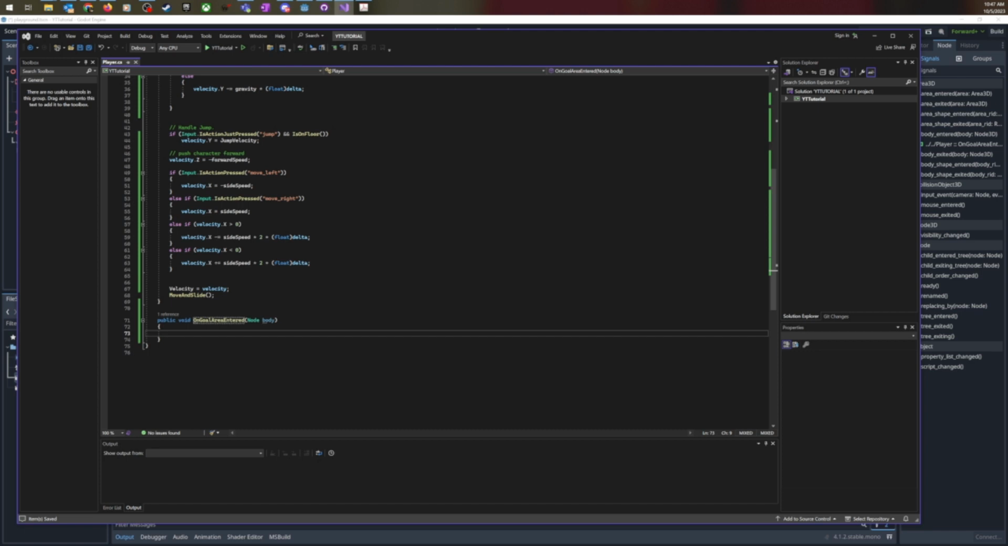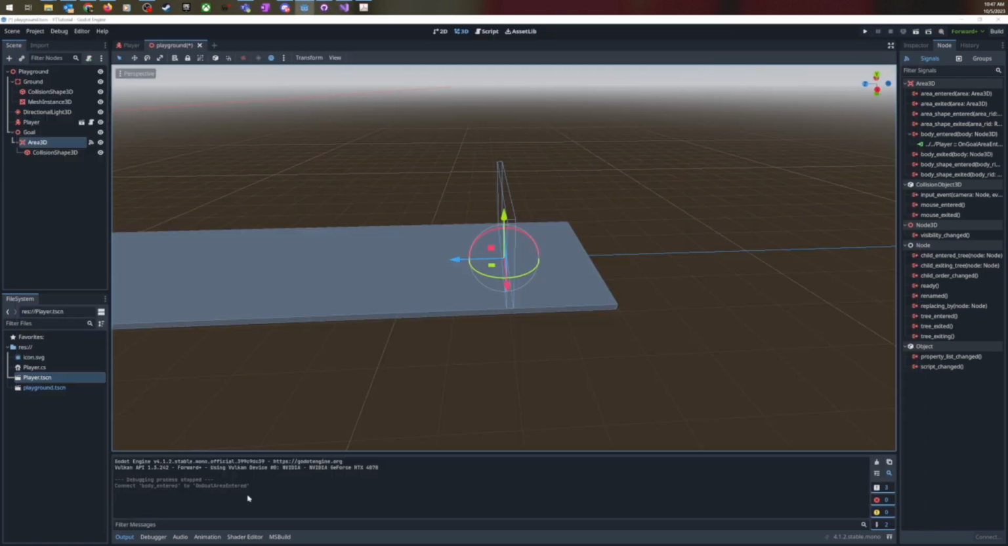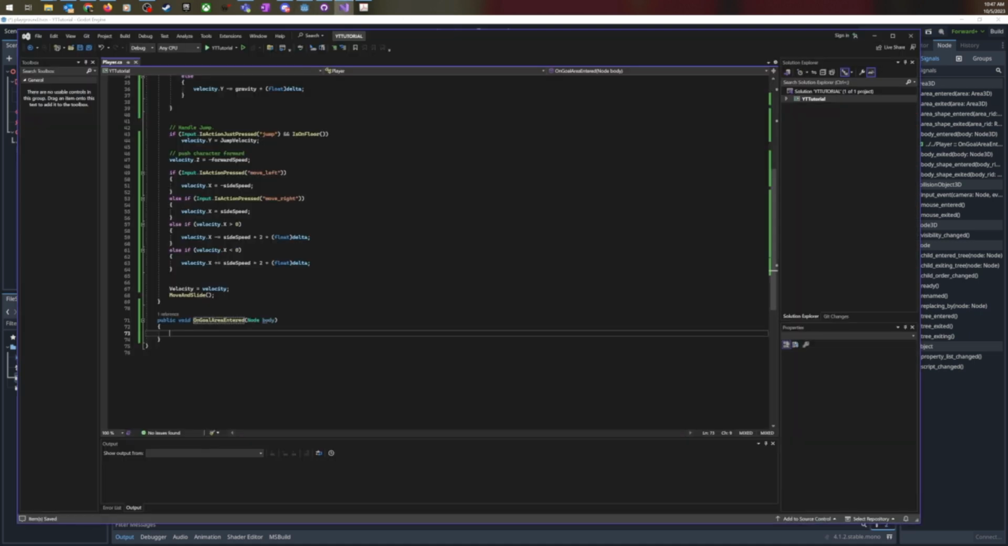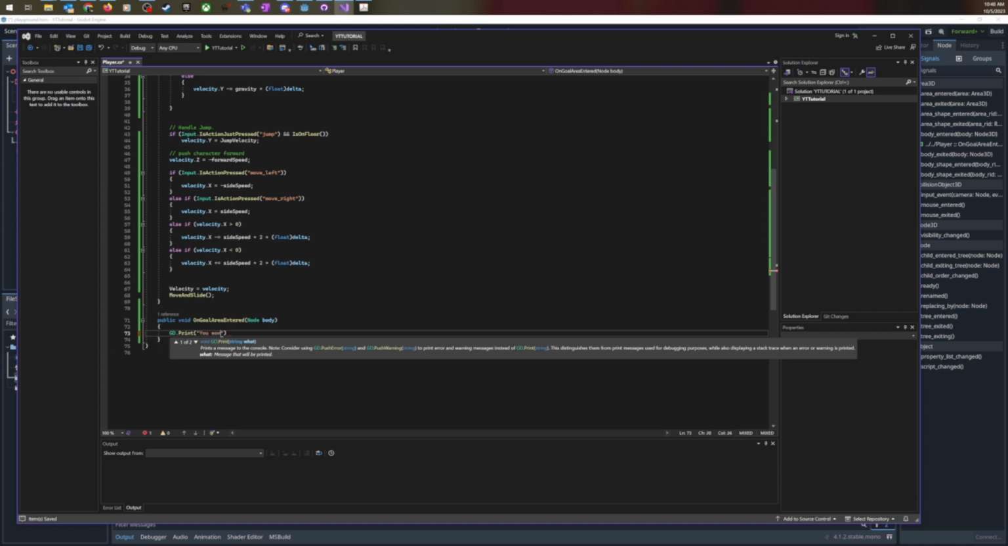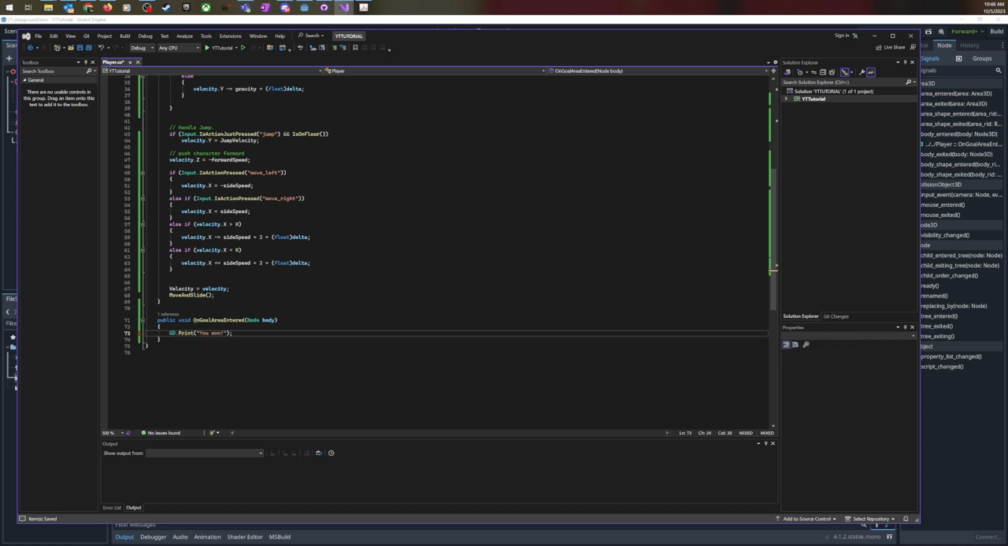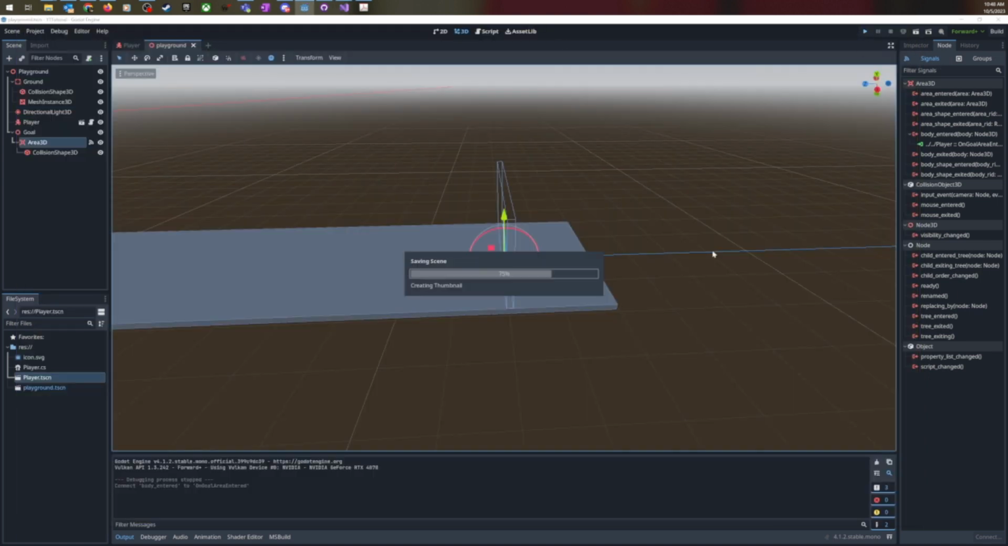Okay, so now, for now, all we're going to do is output a message in our console, which we haven't done yet, but this is our console. We're going to say GD, which is Godot. And this is just a bunch of member methods that are provided by Godot that you can use. And print You won. And that's all. So let's just test this out.